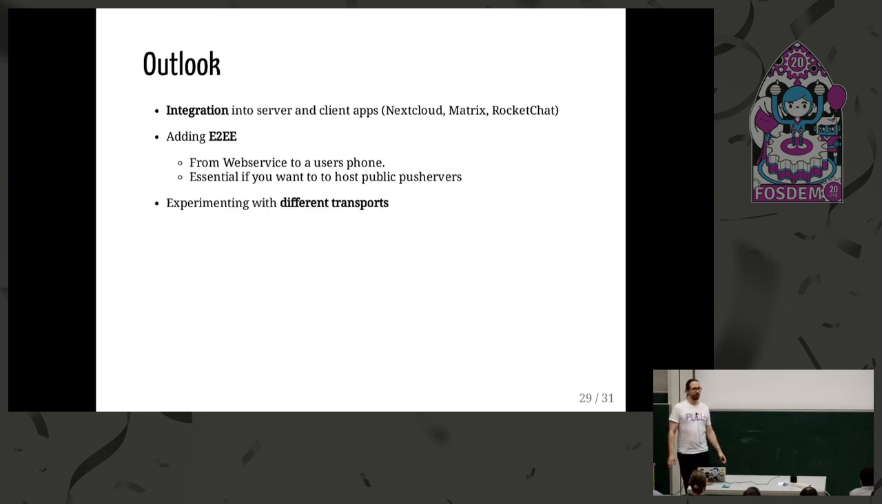I also want to experiment with different transports and server-sent events. That goes hand in hand with seeing how it works in practice with actual networks.